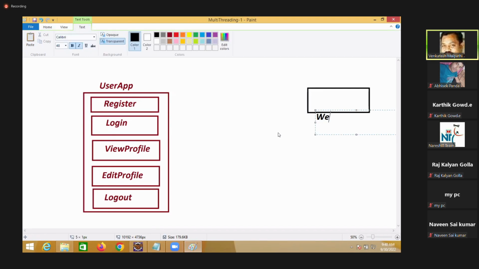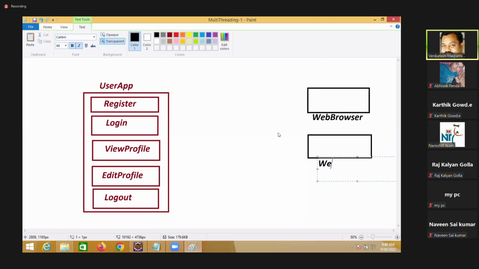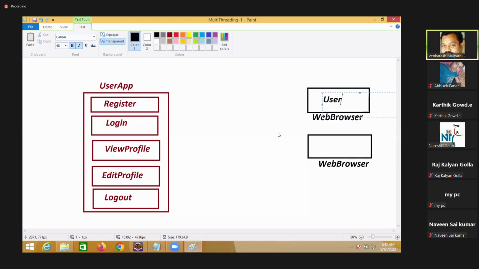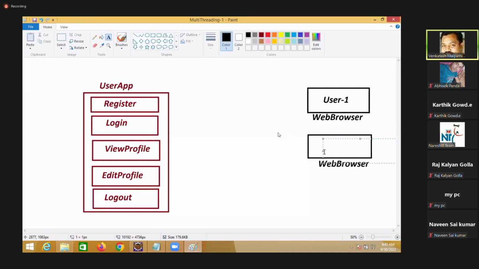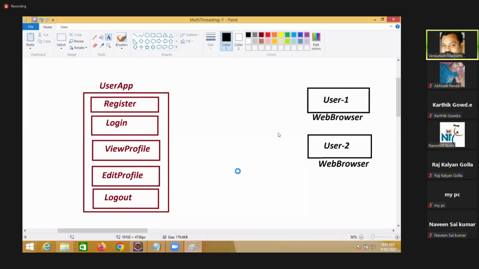This is one web browser. Like this, many users can interact with your application. Now user 1 is coming from one web browser. User 2 is coming from one more web browser. Now user 1 wants to do registration. User 2, an already old user, wants to do login.